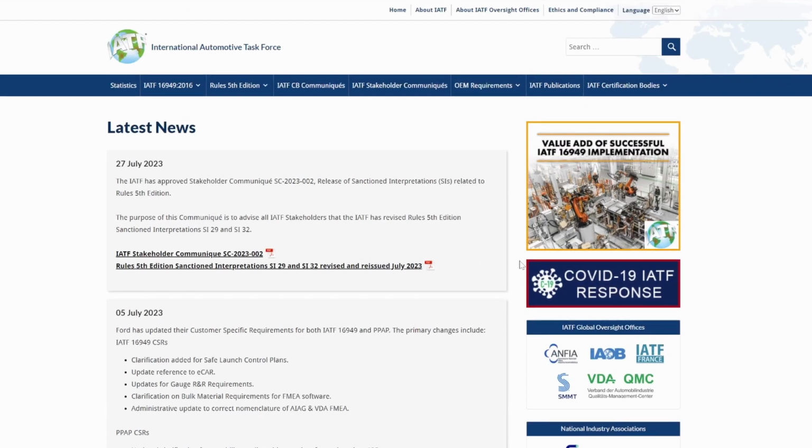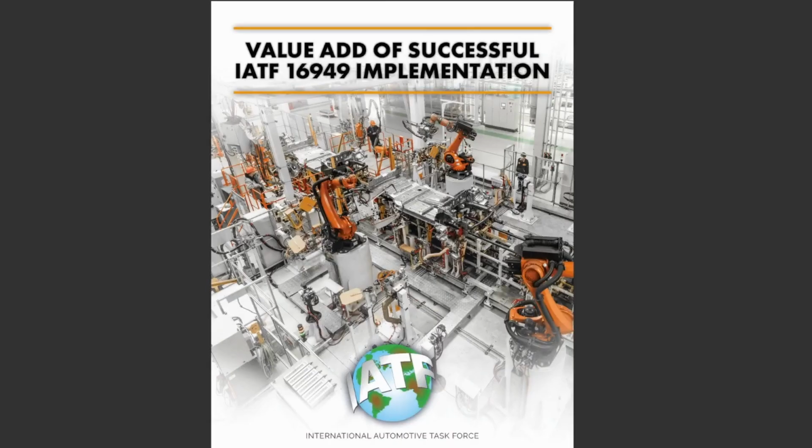Taking the opportunity that we are still here on the homepage, I would also like to go through the right side menu with you. So here on the top you have Value Add of Successful IATF 16949 Implementation. Here you will find a PDF which has an introduction to the idea of IATF 16949 and the certification against this standard. So let's have a look at what we will find inside our PDF file.